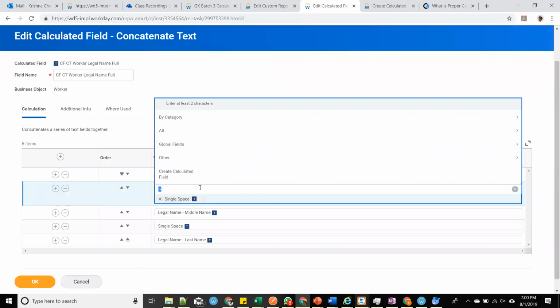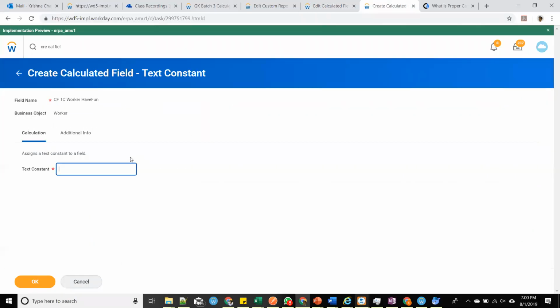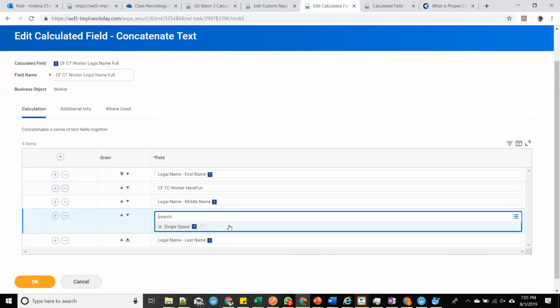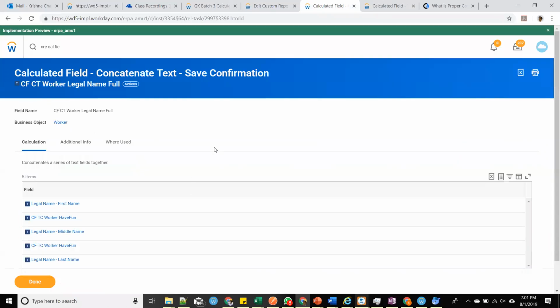You don't find it directly as a work-related object, right? What if you want to do it? You can do it, right? That's why you create a text constant. You can create a text constant like tilde. All its job is just to give you tilde. Or you can write whatever text you want here. String tilde right now. Okay, and then I'm going to use it here. And here. Click OK.